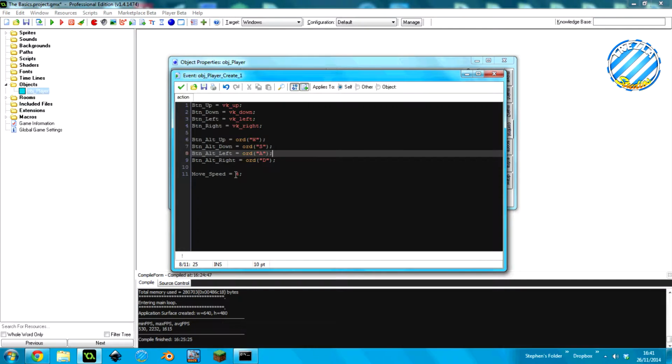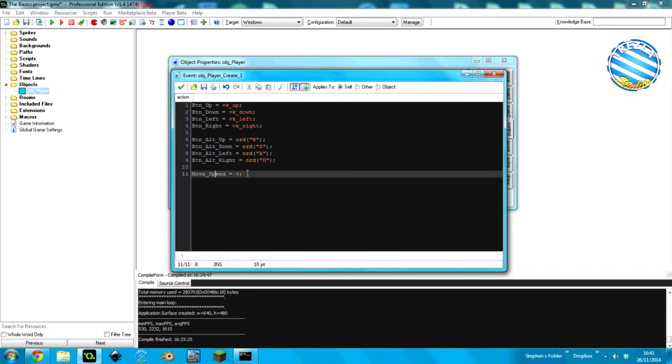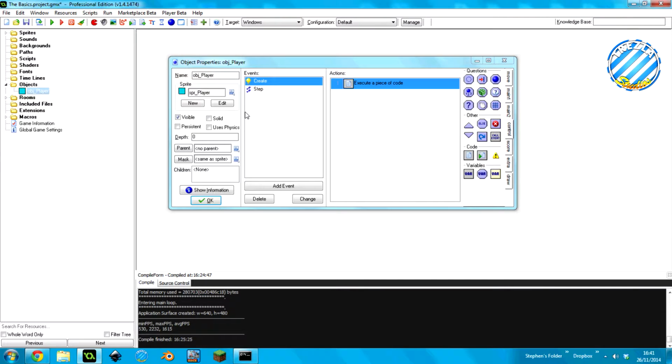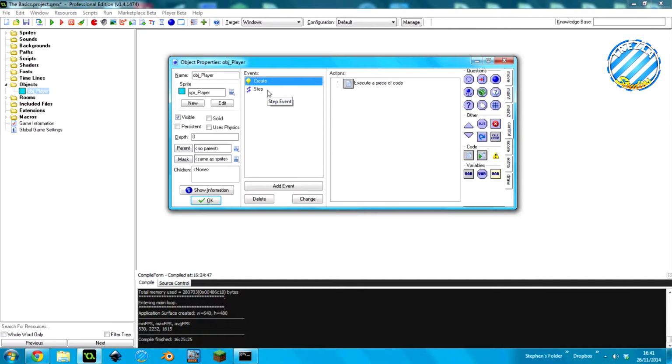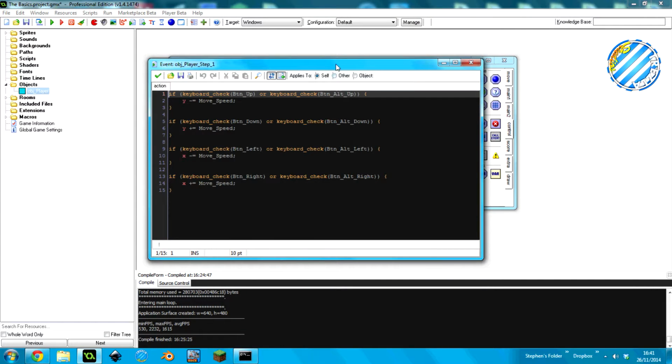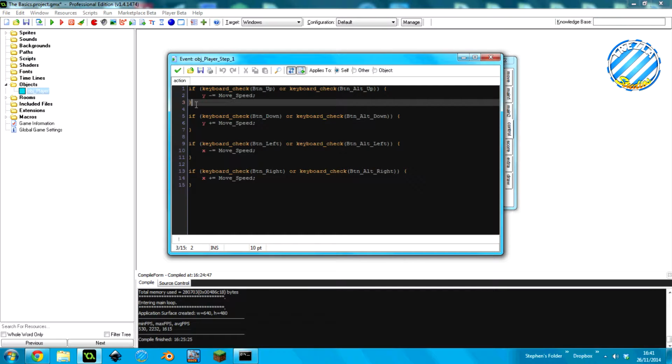Once you have all that done, you're going to want to create a variable which is your movement speed. This will determine how fast or slow you move. Once you have those done, go ahead and close that. Click on the step event, add another action for execute code. Then this will open up, and you're going to want to create 4 if statements.